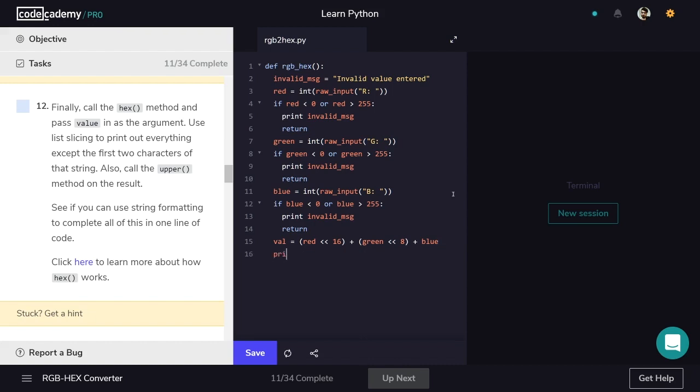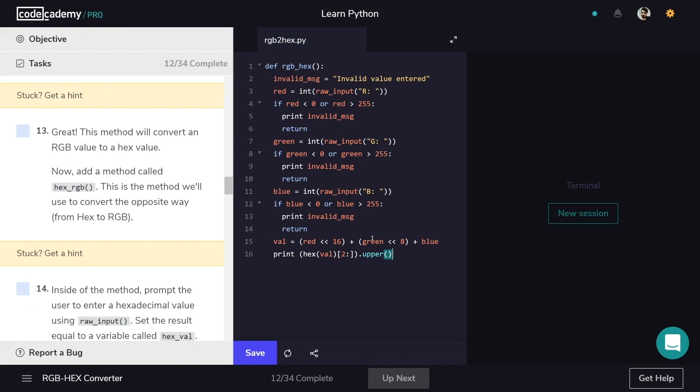So we're going to be printing out val. We want to make sure that we're printing out the hex version of val. Then we're going to use list slicing to cut off that prefix, and we'll wrap the whole thing here in parentheses, and then use upper to make sure that all the letters are uppercase. That's it for our RGB to hex conversion. We'll be adding a method to handle this conversion the other way too, which will be hex to RGB.